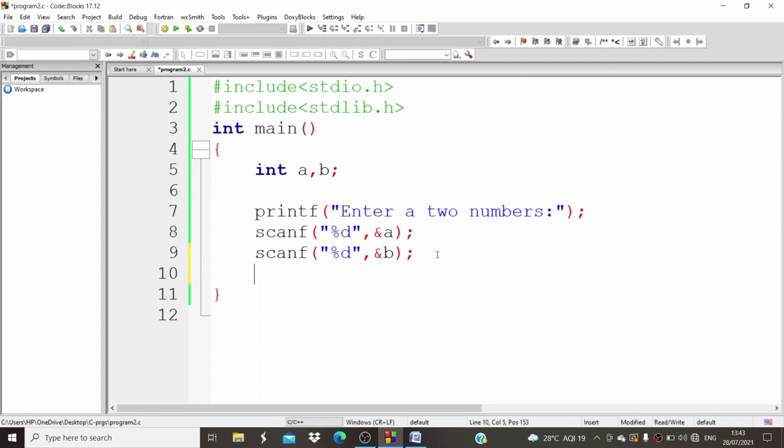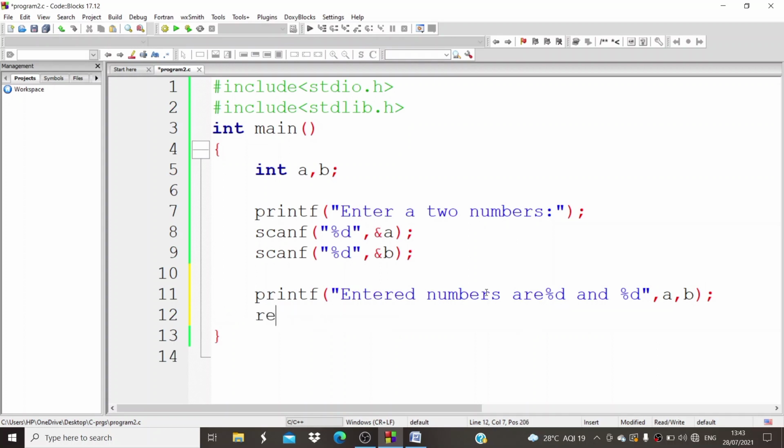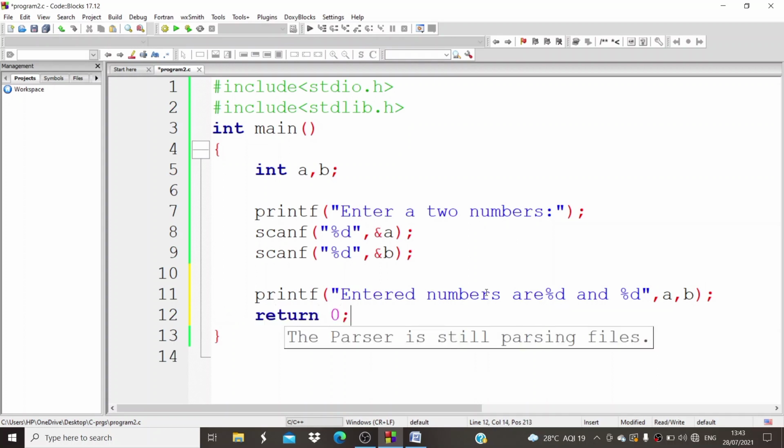Now we need the output. To print we use printf. Inside printf in double quotes, write "Entered numbers are %d and %d". I used two because a and b are declared. So comma a, comma b. After this, as we know, return 0 and the semicolon. So this is our program, simple.